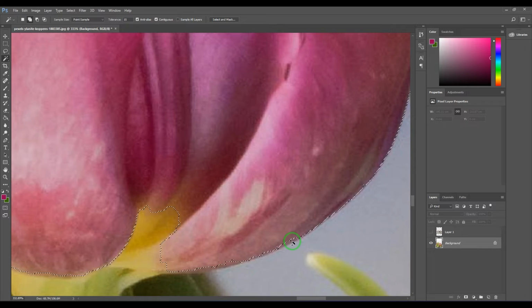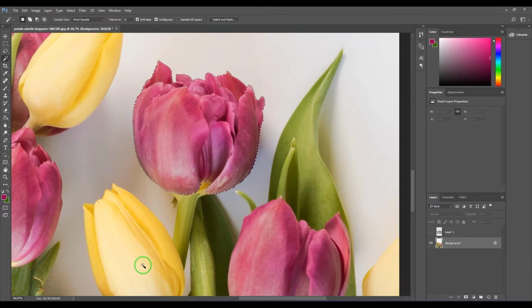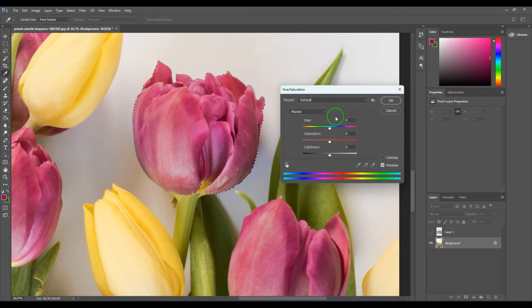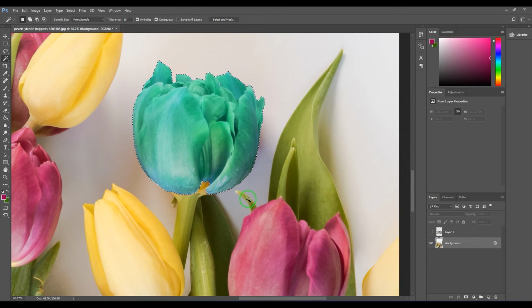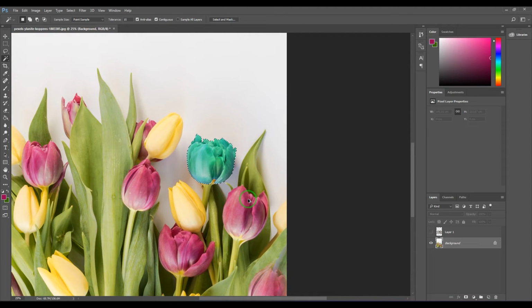Whenever I'm adding to the selection, I'm using Shift, so I'm adding a wider range of colors to the existing selection. This time the selection was pretty good because I was taking control over the tool. Tolerance is a very simple thing to understand. The default value is 32.